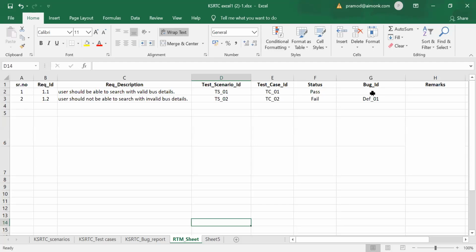Scenario ID and test case ID will be created in your design phase. And status, bug ID and remarks will be done in your execution phase. You understood, right? So your RTM starts from the life cycle itself, right? In the software testing life cycle, it starts early itself.